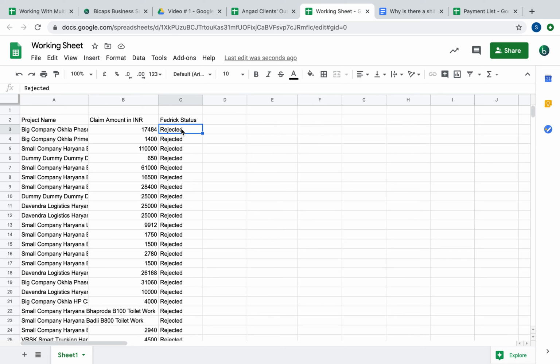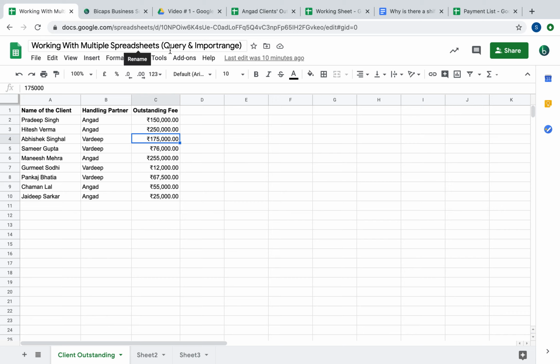So this is how you use import range and query function for fetching data from other spreadsheets and to filter out that data. You can filter out the columns and the rows based on parameters and get the data that is of your particular use. So this is how extensive working can be done by you.